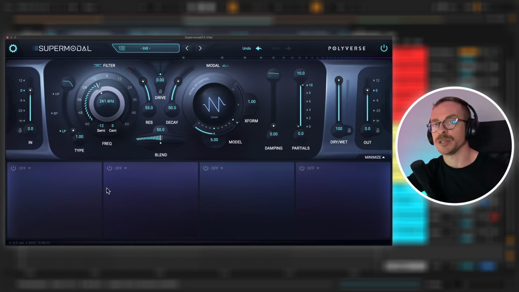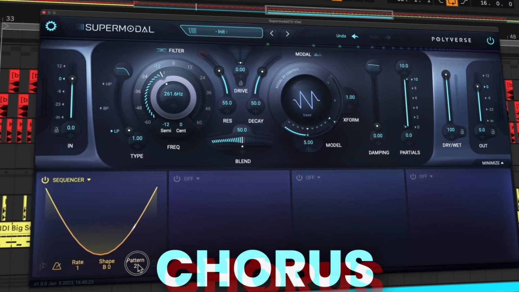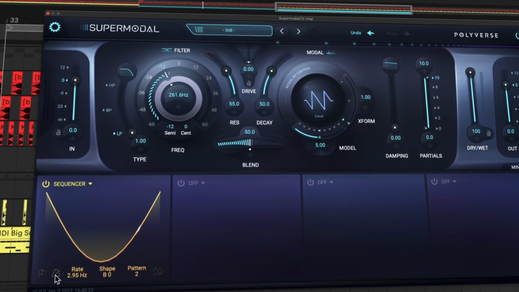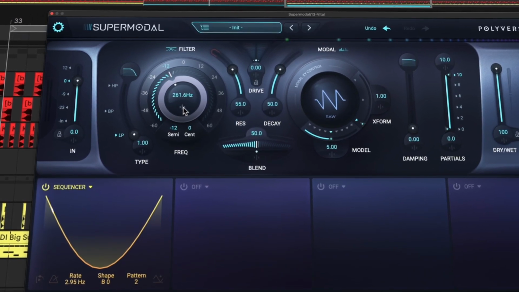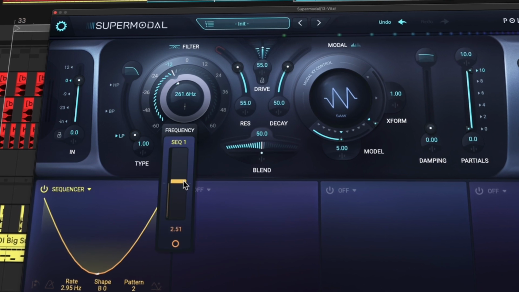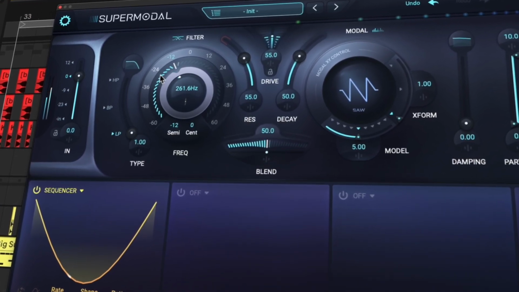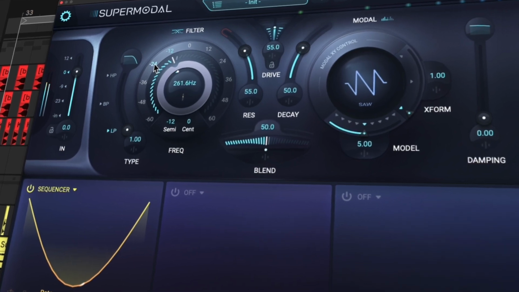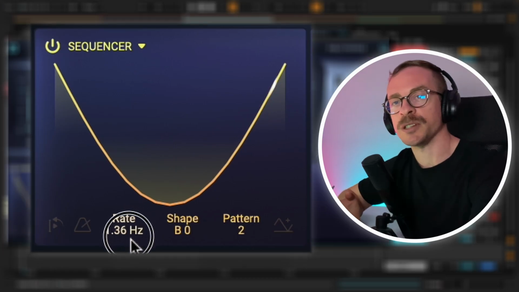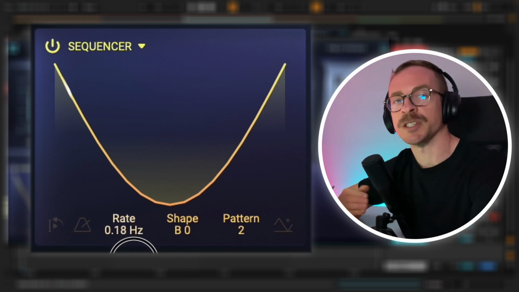This plugin is also really useful for chorus, flanger and phaser effects. Let's take the same sound that we just made and I'll show you how. Let's start by introducing a sequencer and let's change the shape to number 2. Let's unsync it from the host tempo. Let's add a bit of drive and let's modulate the filter. In order to change it into a flanger, all you need to do is decrease the modulation speed.